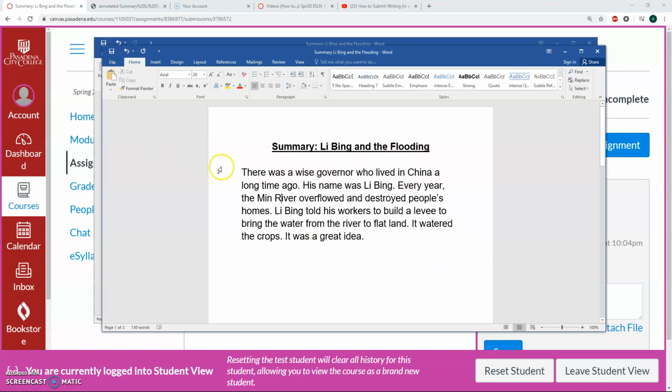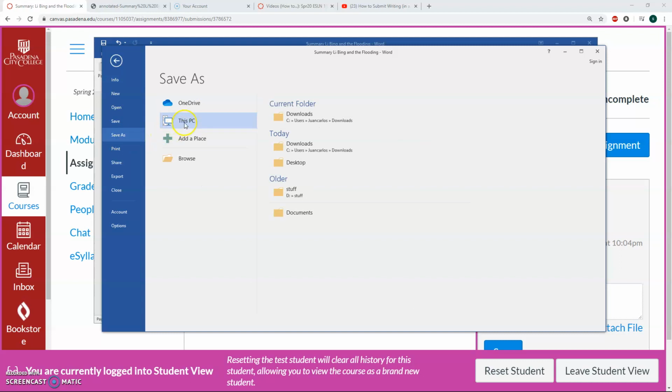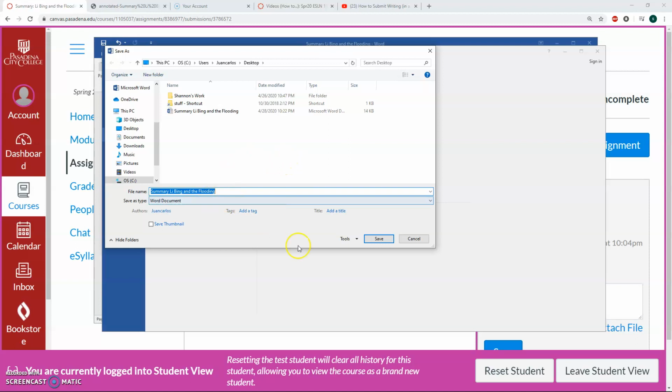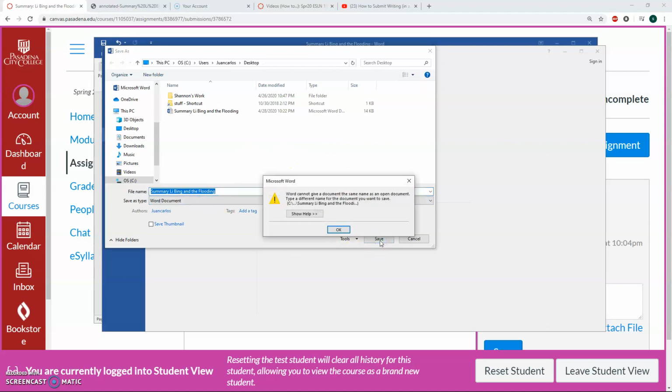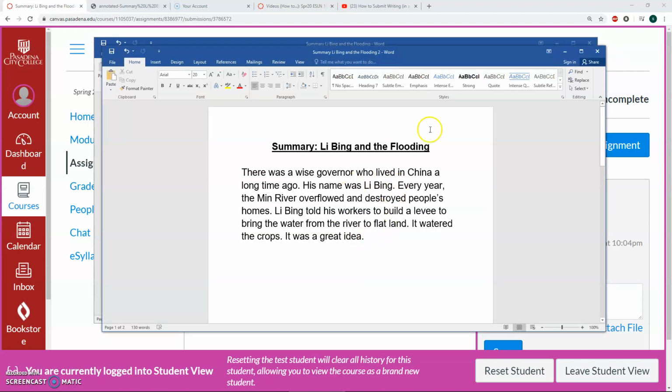So now I'm going to save as, and save it on my desktop. Save. Okay, actually it doesn't want to. I'm going to save it with a different name. So I'm going to say 2. Summary, Liebing and the Flooding 2. And save. So that's on my desktop.